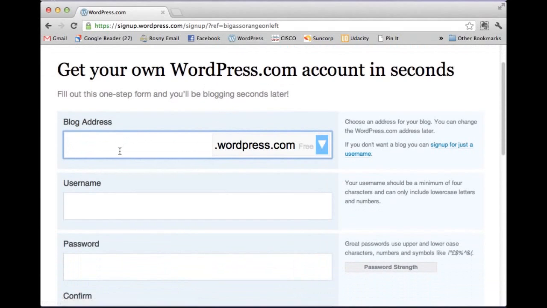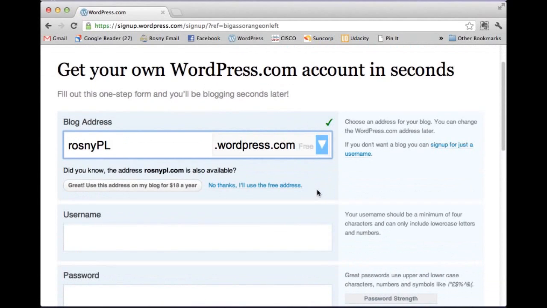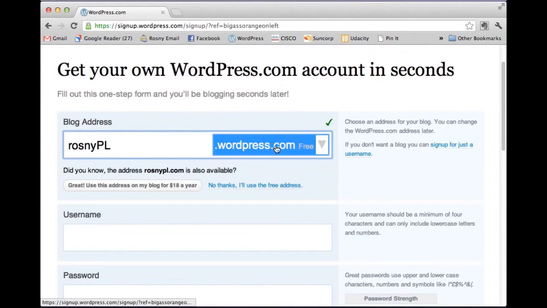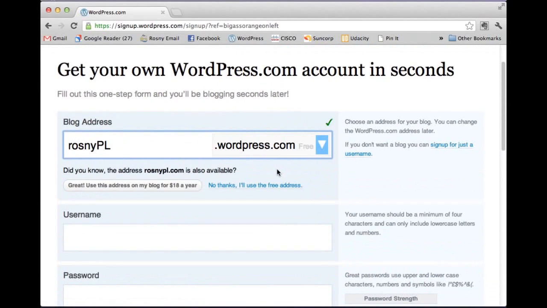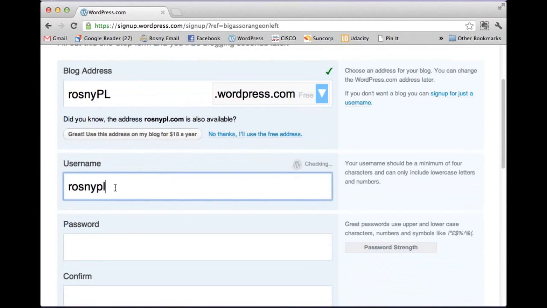And we start off by picking a web address. So we might call this one RosnyPL again, and it should check whether or not that's okay. Now the reason this one's okay, even though we've used it before, is this time it's .wordpress.com, where the other one was .blogspot.com. So we're just going to reuse that.